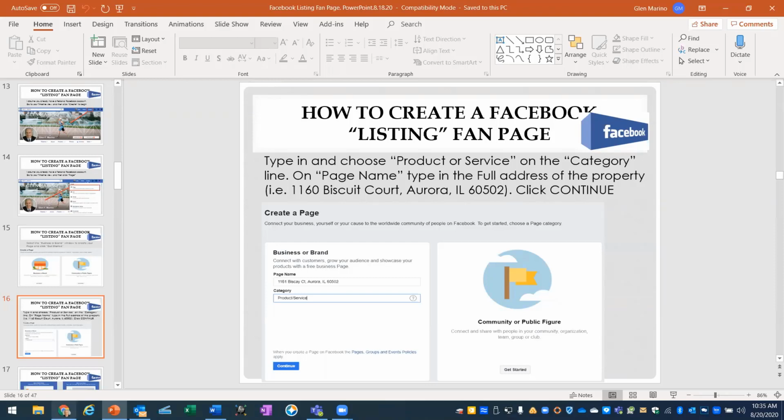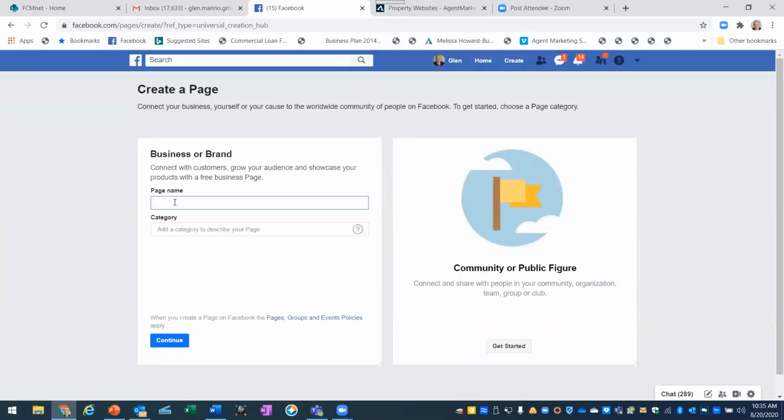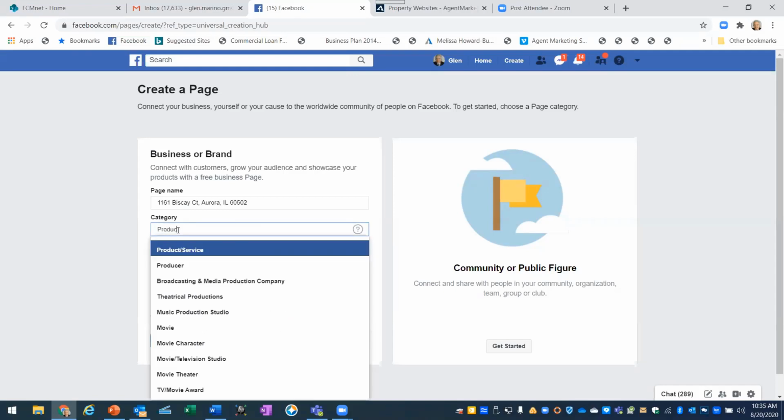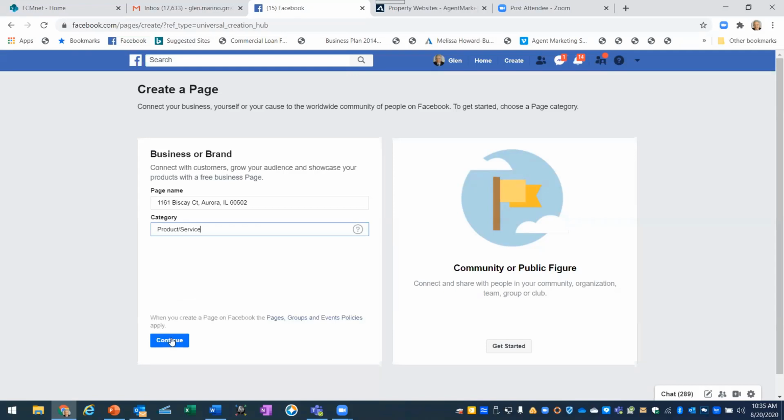So let's go back over here live. It says name your page. Let's just call this 11... Since I already have 1160, I'm just going to call this 1161 Biscayne Court. Then it said to put in the city and the zip code. That's the name of my page. For the category, it says type in product, and as I start to type, it comes up with product or service, and then it says hit the Continue button. So: page name is the address of the property, category is product or service, hit Continue.